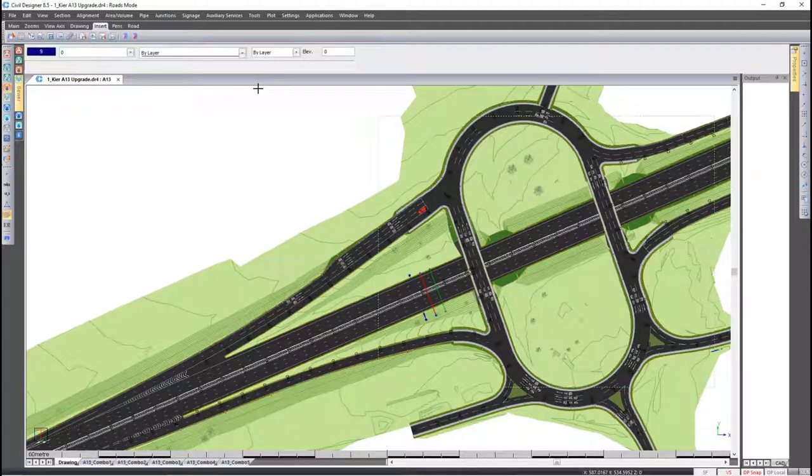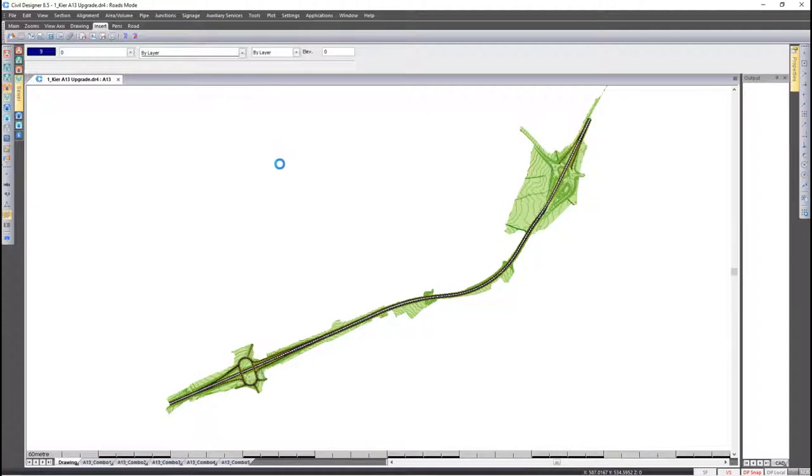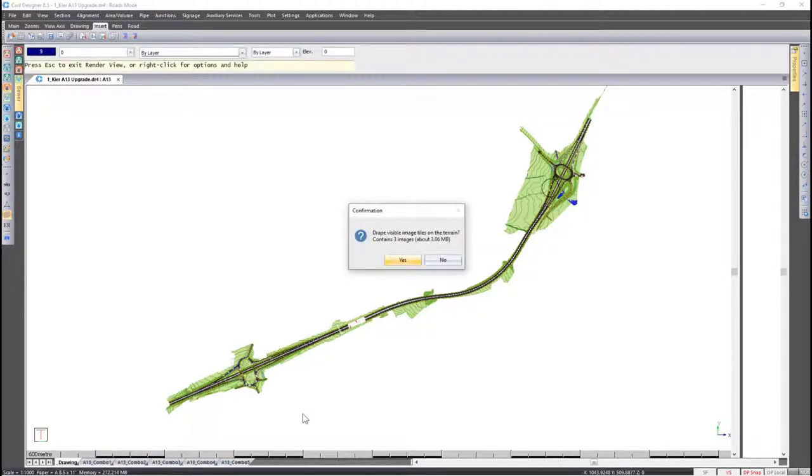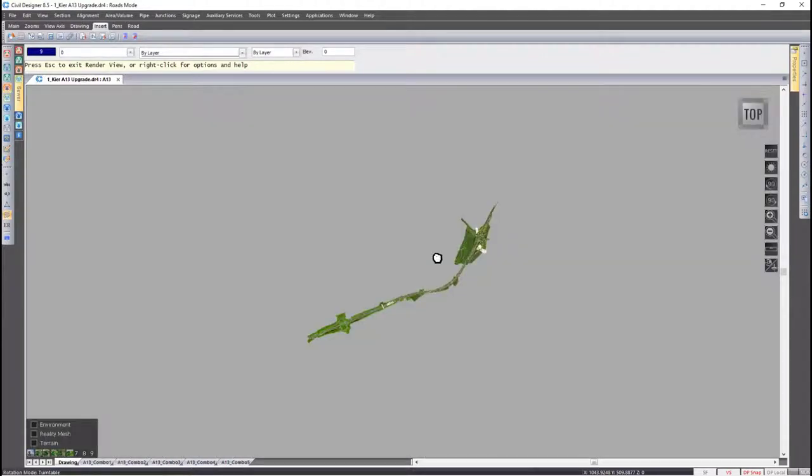With the project open, let's look at the extent of the highway we then drive down. Right-click, select render view, and in my case I'm going to say no to the additional images that I can drape onto the terrain surface. Once you're in the rendering, I'm just going to zoom in a bit.